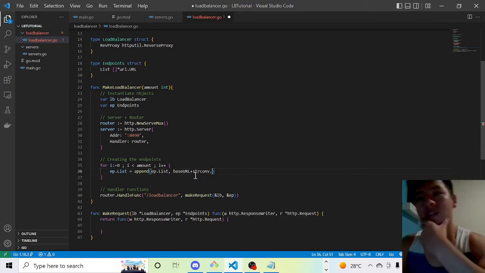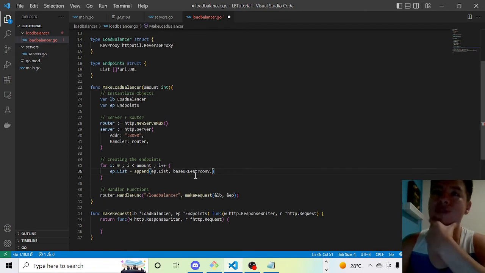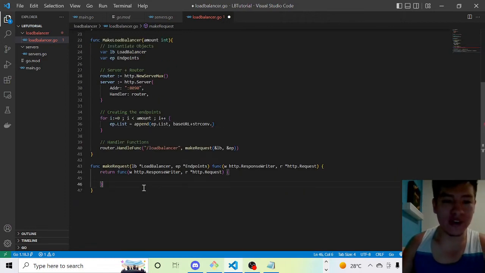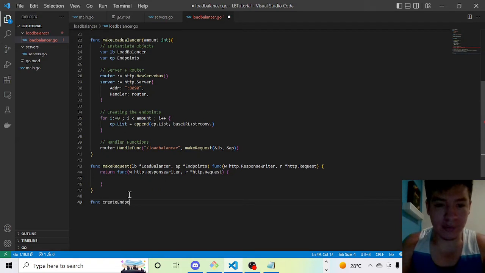Oh, I'm sorry. Wait, these have to be URLs, right? All right, let's make a function to do this. So let's say func createEndpoint, and it's going to take a string. So we're going to say endpoint string, and what it's going to return is a url.URL.